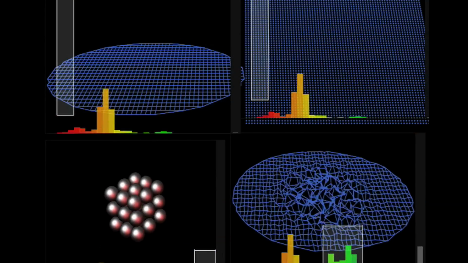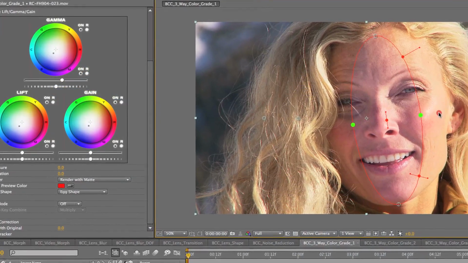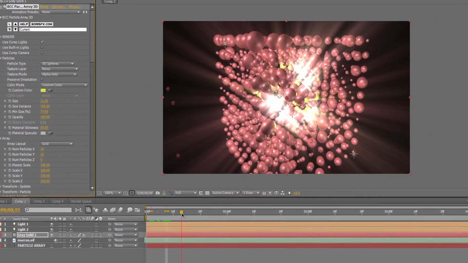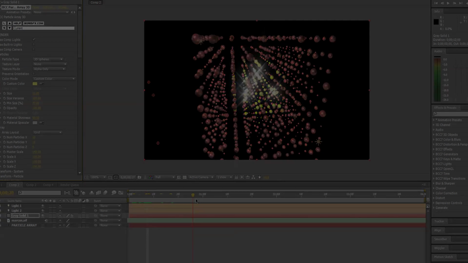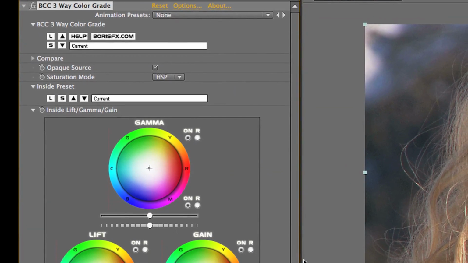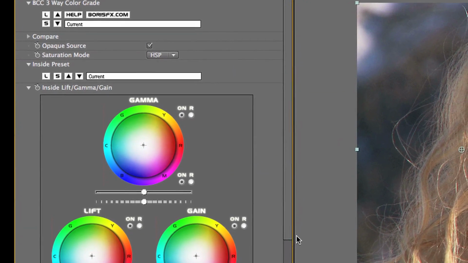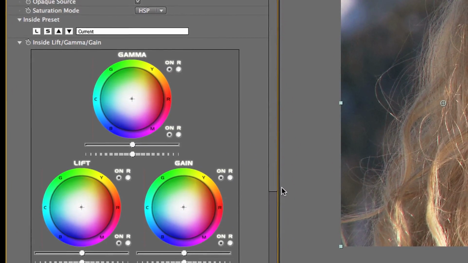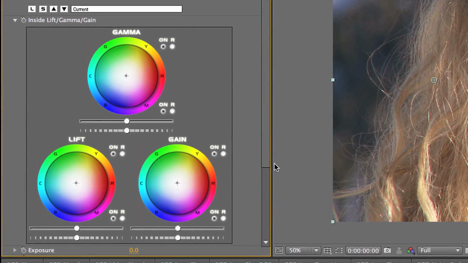BCC 7 is also host to many new filters, which range from image restoration and grading tools to stunning 3D effects. Okay, so let's take a look at some of these new filters. The first one I want to show you is the BCC 3-way color grade. Now this filter gives you professional level digital color grading tools that were once the exclusive realm of high-end and very expensive proprietary color grading systems, such as Lustre or DaVinci.